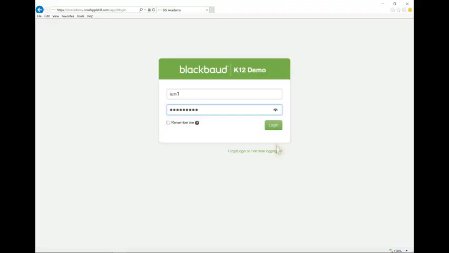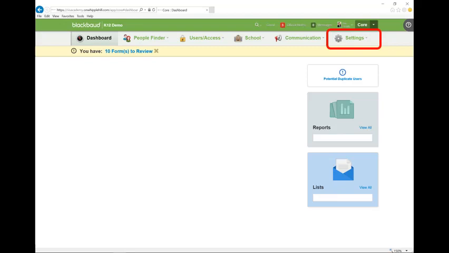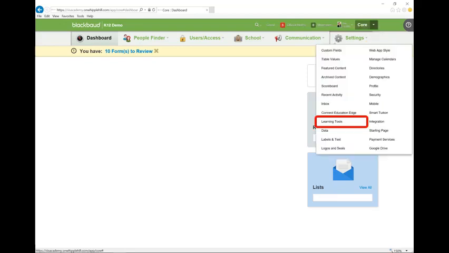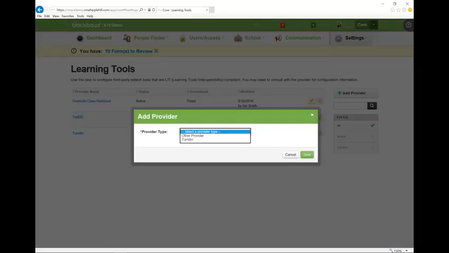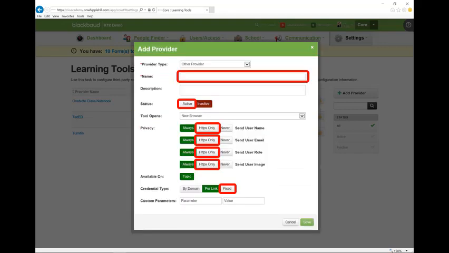Here, you'll want your IT admin to log into their Blackbaud website. Use the persona picker in the top right corner to navigate to Core, and then click Settings. Under Settings, select Learning Tools. Here, you can click on Add Provider. Select Other Provider, and then click Save. You can fill in a name, status, privacy, and credential to match what the screen shows. Once you're done, click Save.